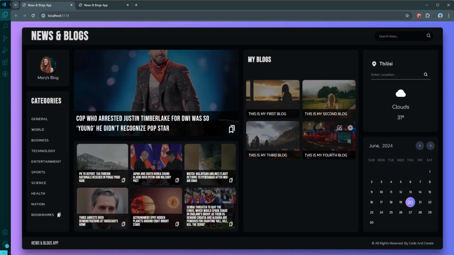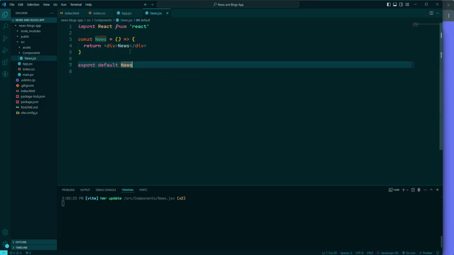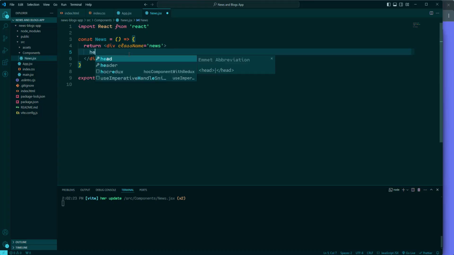So as you can see, we have here a couple of different sections. I mean the navigation. Here we have the news, then my blogs, the weather and calendar. So in this lecture, we will create those sections, and also we will take care of the layout of those sections. So let's go to the News.jsx file. Right now we have here a single div element with the text News. I'm going to get rid of this text, and I'm going to add to the div element the class name news. Then inside this div element, I'm going to create a header with the class name news-header.